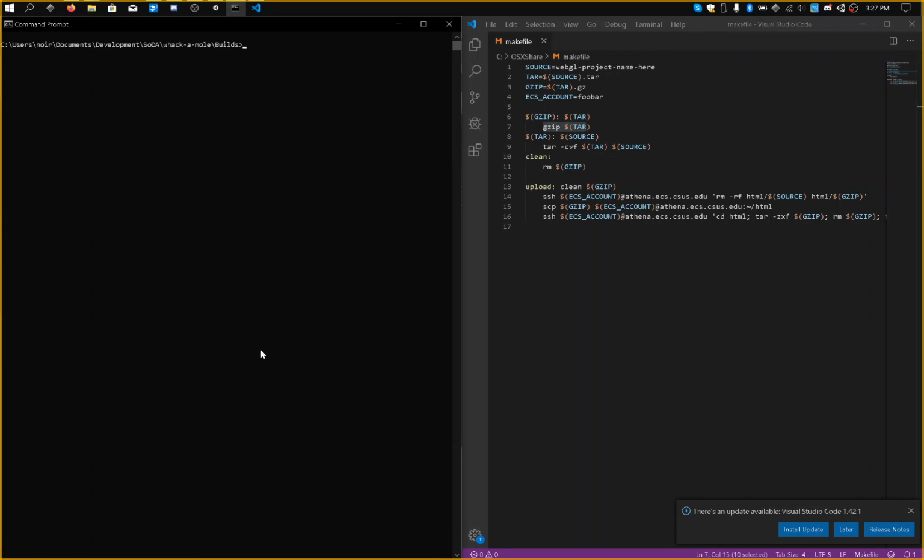Okay, next we need to zip it up. Okay, so we call gzip. First, let me even see if Windows has gzip. Okay, no, it does not. So that sucks. But you know what? It's okay.